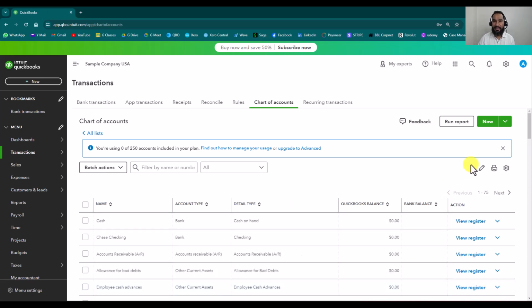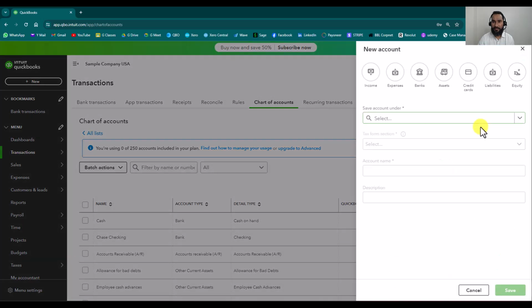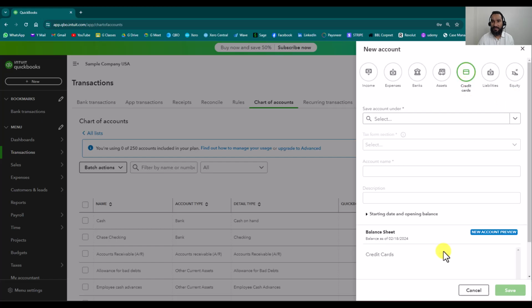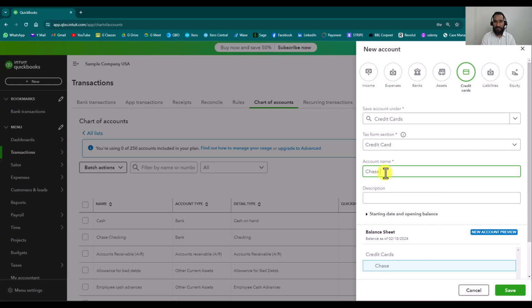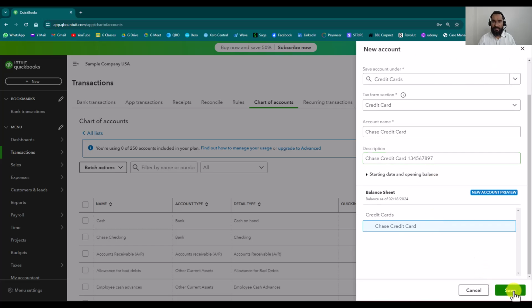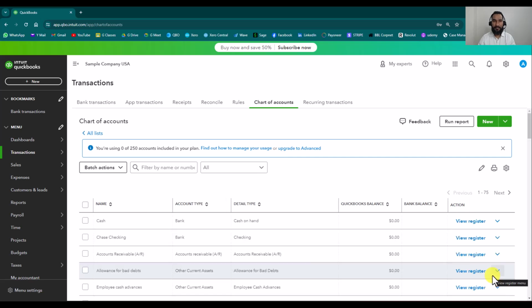Let's create a credit card account. New. From these categories, I have to select credit cards, then save account under credit cards, tax form selection, credit card, account name, Chase credit card, and we have to mention the full number of this credit card. Okay, then save. So we have created a bank account and a credit card account.